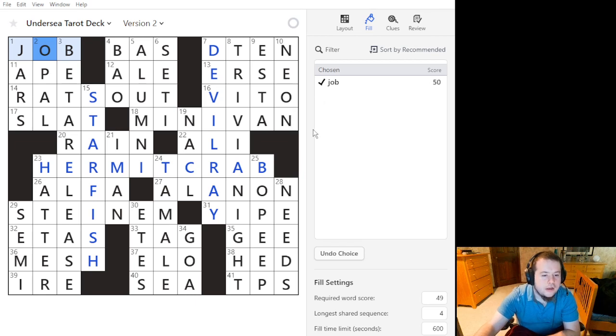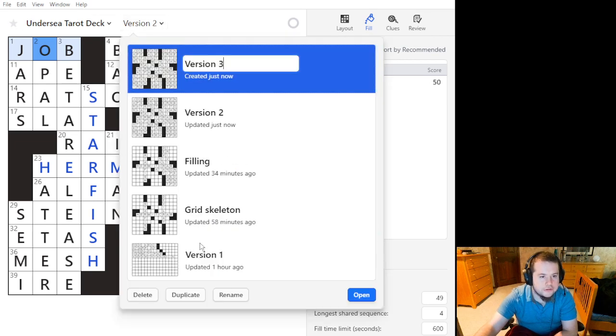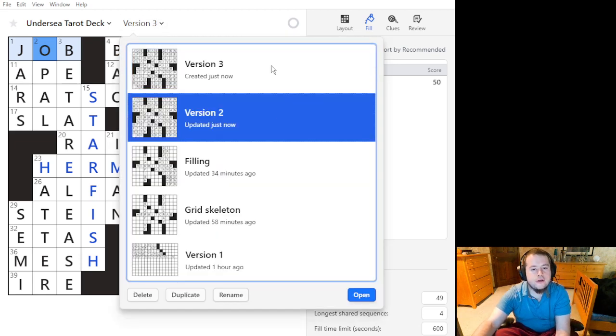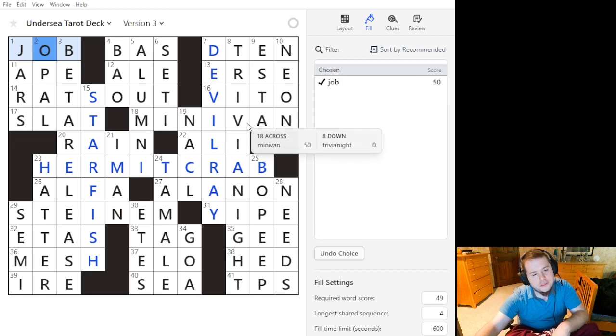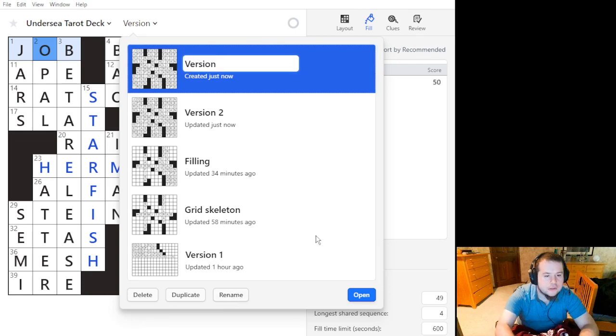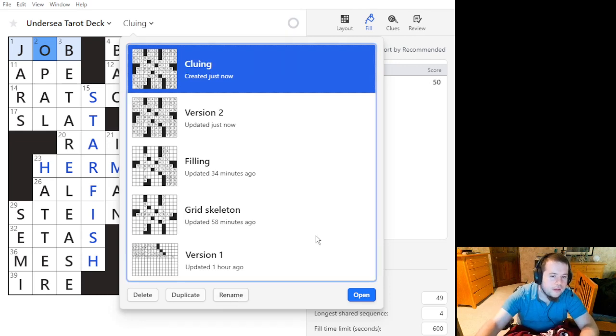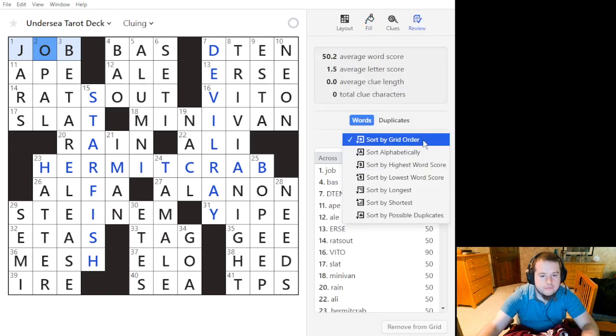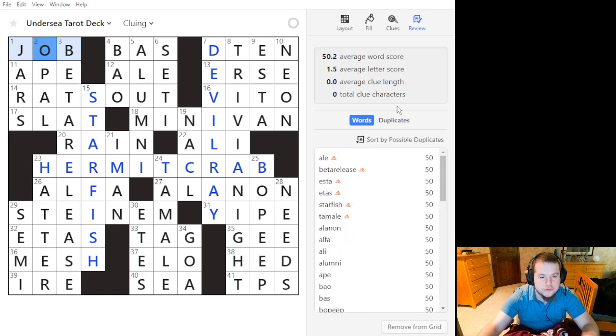Pretty nice. So again, we're going to duplicate, since it's like the equivalent of saving. Now we're going to clue, but just so we have this saved as a version in case we need it, we will version right now, and we'll call this one cluing. But first, actually, we're going to go over to the review tab. First thing we want to do maybe is look for dupes. So we're going to sort by possible duplicates. And let's take a look.